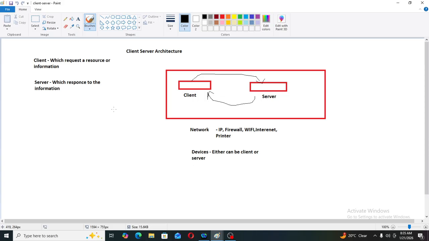In the last video, we have seen what is client server architecture. Let's have a quick recap on what we have learned in the last lecture. What is client? Client means which requests a resource or information. What is server? Server means which responds to the information or resource. Now, the client and server should be in the same network for communication. What is network? Network can be motherboard, IP address, firewall, Wi-Fi, internet, printer. Then what are devices? Devices can be either client or server.